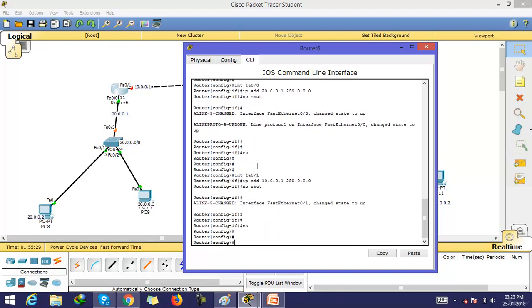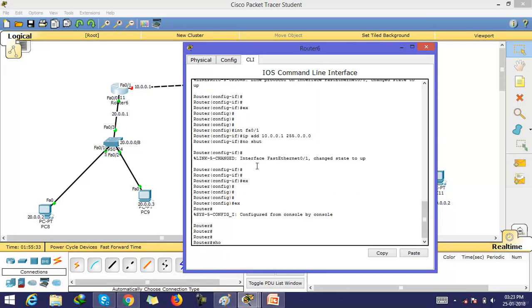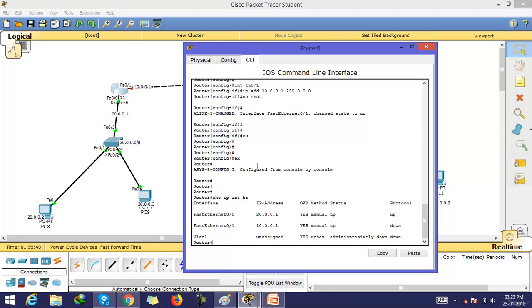Now exit. Now you can check with show ip interface brief. You can see I have given this IP address to FastEthernet 0/0, that is this interface, and this IP address to this interface, that is FA 0/1, and the status is up. It means I have already given the command no shut.